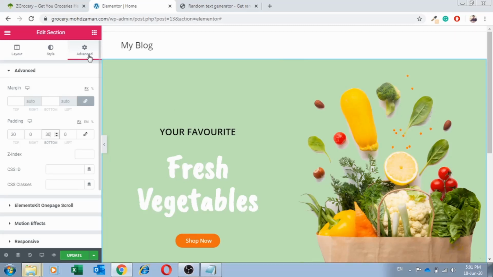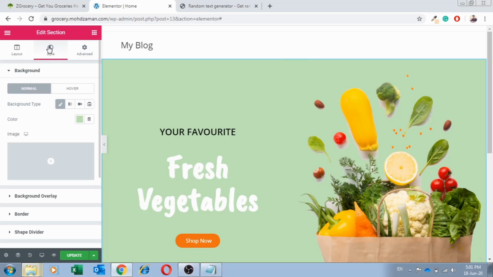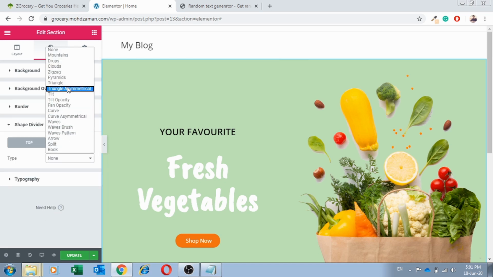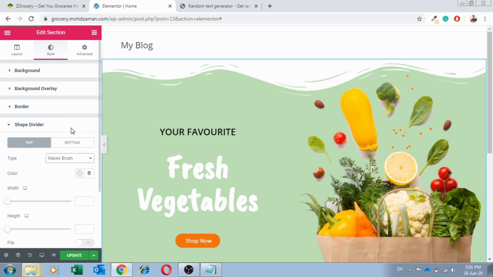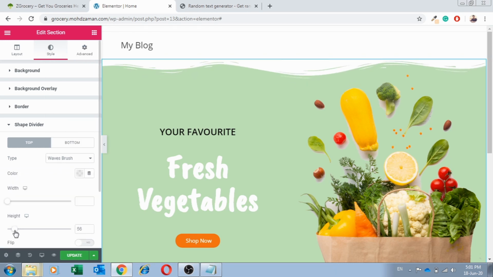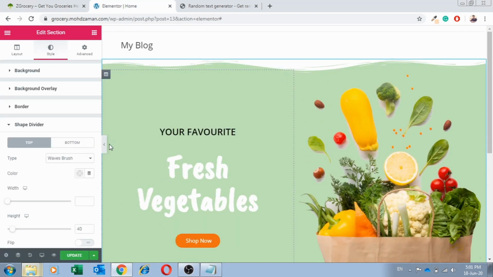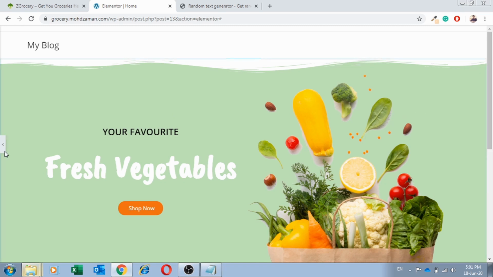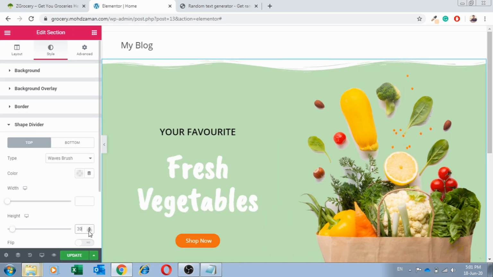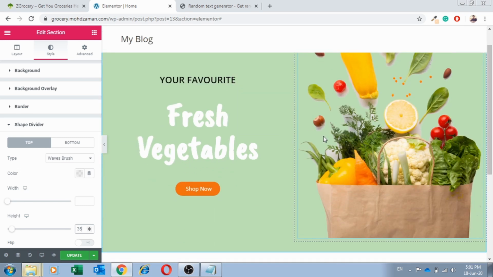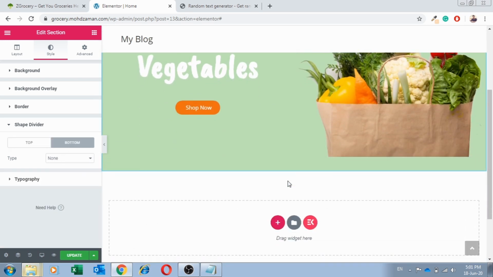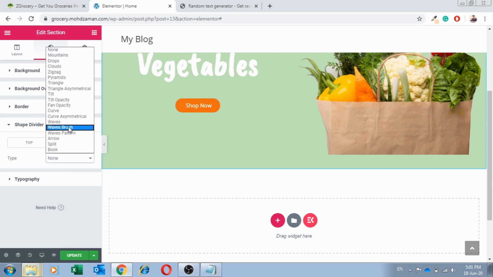Okay, so come back, go to style, and over here click on shape divider. There are a lot of shape dividers, you can select any one, whichever you like, but I'm going to select this wave brush, and the height was a little this much, I think, or even less, a little bit lesser. Okay, so I'm going to make it maybe 35. Yes, this looks nice.